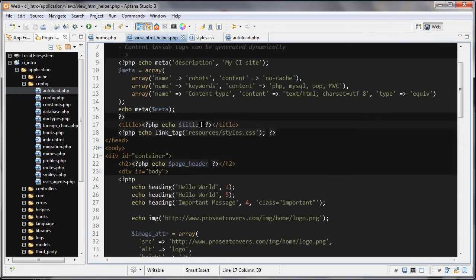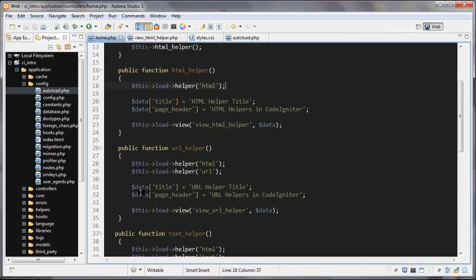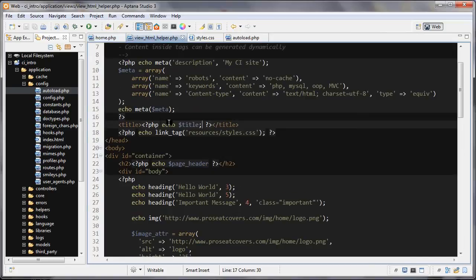This isn't an HTML helper. This title just comes from the data variable I created right here. The element is title, so if we want to use that in the view, we just go $title. The next one we're going to look at is the link tag.